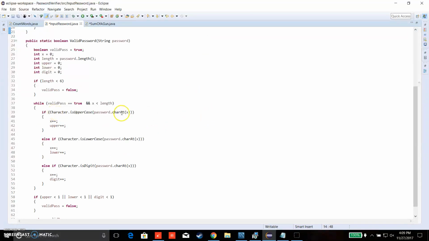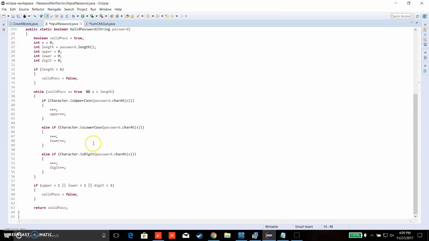It's going to count up the number of uppercase letters. It's going to count the number of lowercase letters. It's going to look and see if we've got a digit. And if all those are not true, it's going to declare that the password is not a good password and spit out that it is invalid.